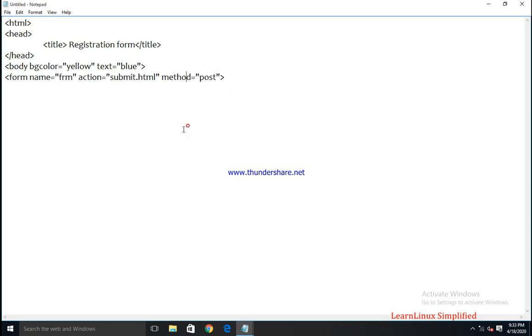Next comes action. Action attribute defines the name of the program or name of the server database where the data of the form will be submitted. Means whenever you are entering the data into the form and pressing the submit button, where our data will be sent. So here I have simply given the name submit.html. I have given the name of the page where I will be switched by clicking on the submit button.